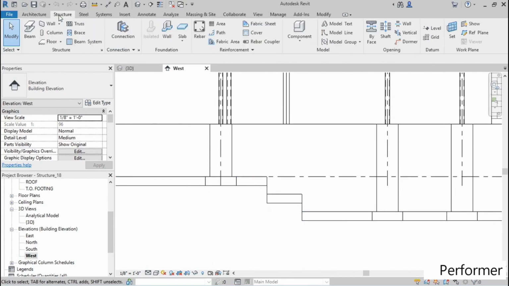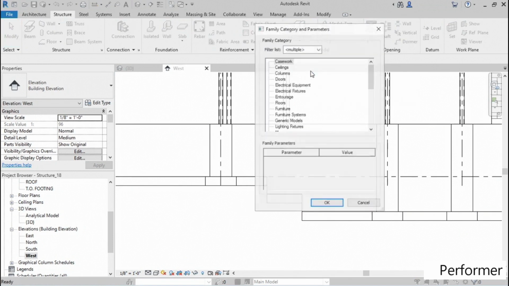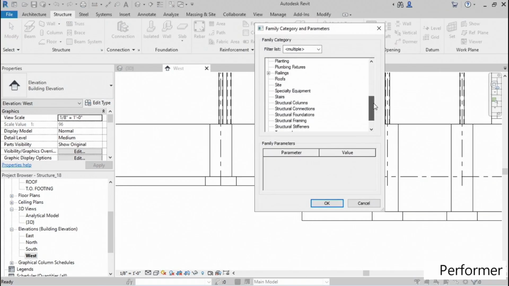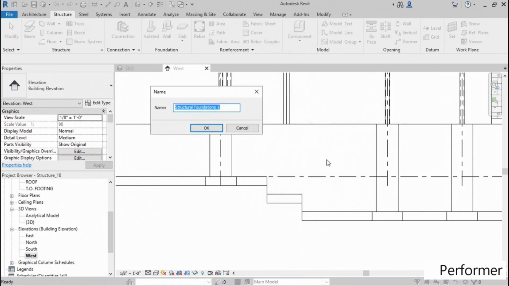I want to create an in-place family, or we're going to actually create an extrusion. Go to the Structure tab. For Component, click the drop down. Let's go Model in Place. Scroll down in your project browser till we find Structural Foundations. And then click OK. We'll call it Stepped Footing. Click OK.